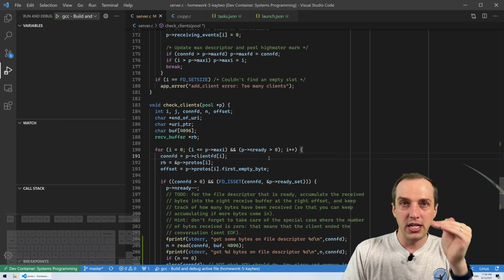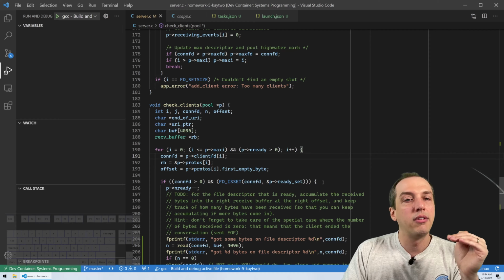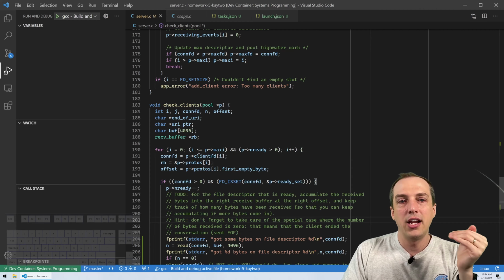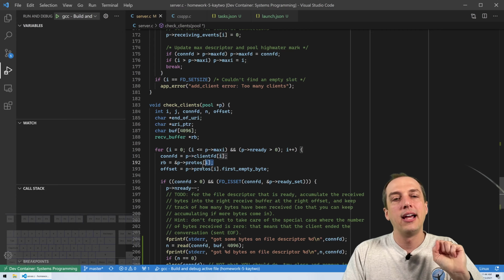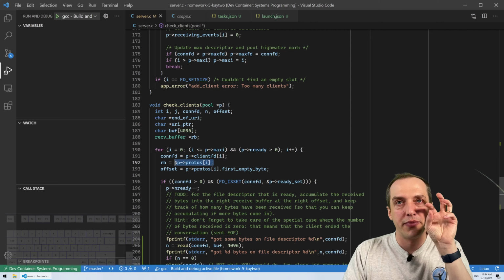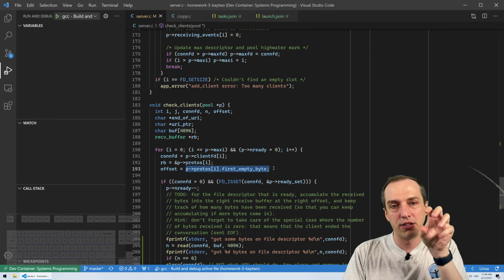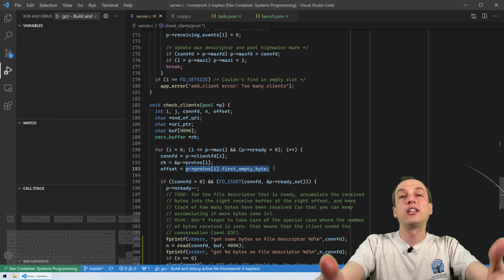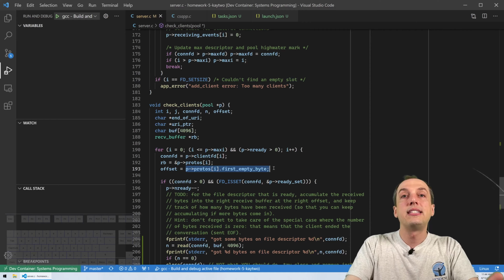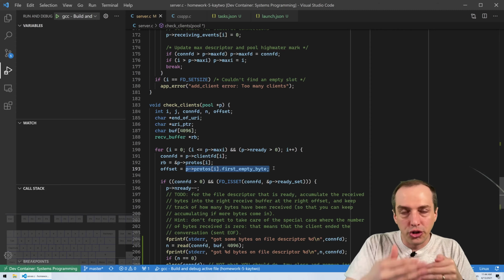So when we do get to an individual client that is ready to be read from, we're going to run the body of this for loop. And here we're going to pop out our state and use that state. So here we're saying, okay, I know I need to work with client FD sub I. I know I need to work with receive buffer sub I. I know I need to work with the offset, offset sub I, basically. So that way I have basically restored the state of this one specific client into these local variables to do what I need to do.